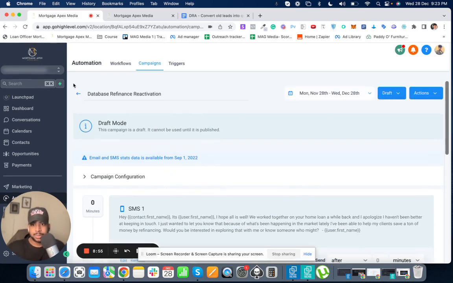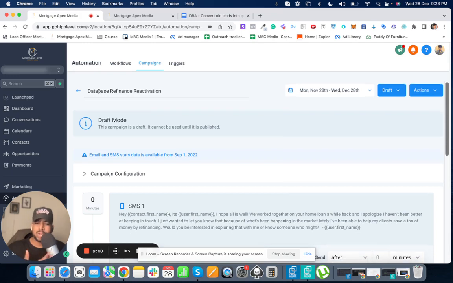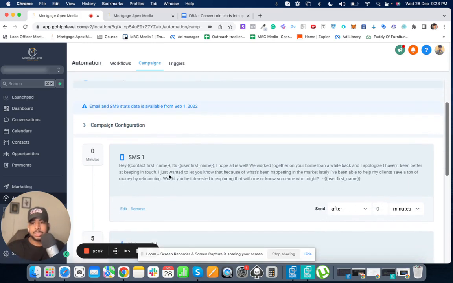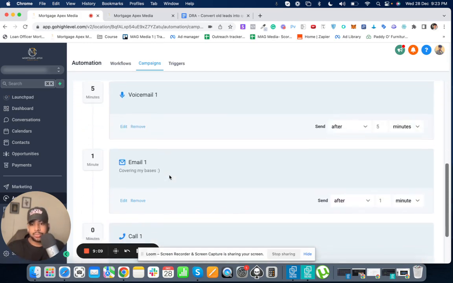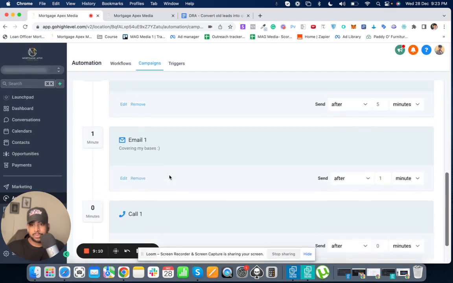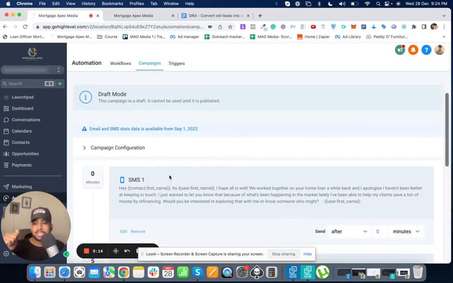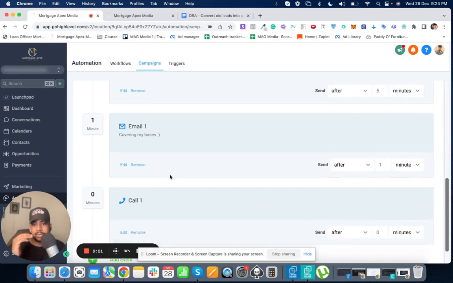So this is going to be a campaign. You can build out a campaign for anything like purchase, reverse mortgage, FHA, whatever possible. Right now we have our refinance over here. As you can see, this is the sequence of the campaign right now. We have around four follow-up campaigns over here, which include SMS, voicemail, email, and also a phone call. And you can build as many sequences as you want.